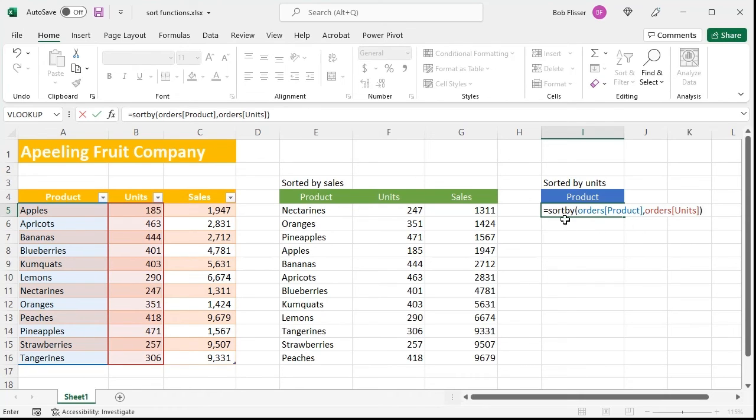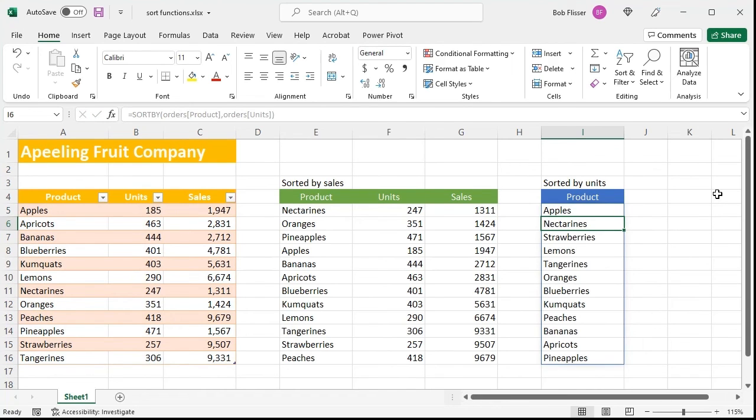So once again, it says equals sortby, in parenthesis, we have the orders table product field that we want to display, comma, orders table units field that we want to sort by. Close the bracket, close the parenthesis, hit enter, and there it is. And you notice this is another spill function. When I click the cell where I typed in the formula, you can see the formula looks normal in the formula bar, but if I click any of the other cells in the result, it's grayed out. And we have this nice border around it. So again, we know that it is a spill function.